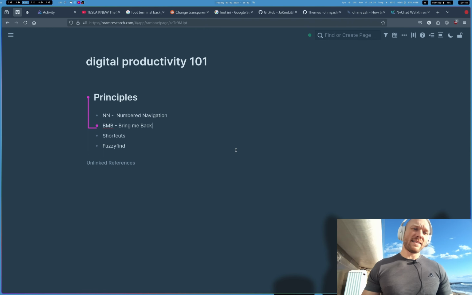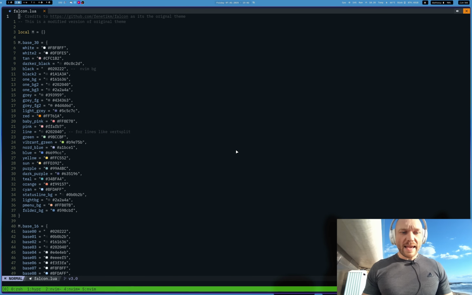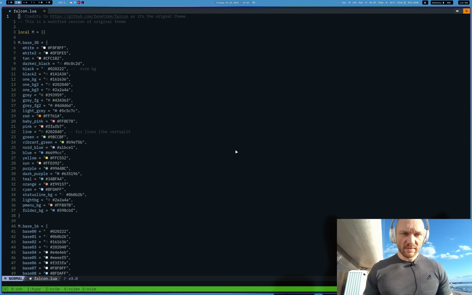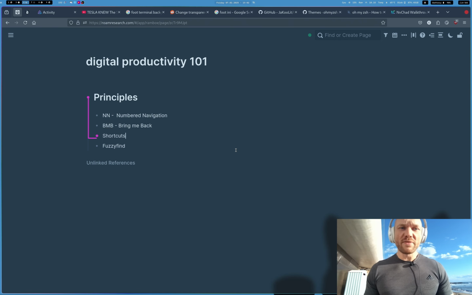This is a principle that has to be applicable to apps as well. When I go to my tmux now and hit leader key L, I have the same behavior. With leader key L, I switch back and forth between the latest used window. Okay? So this is the bring me back principle. Then of course, you have to be familiar with the shortcuts. I think that's a given, right? Everyone at least has a feeling that shortcuts make you faster.